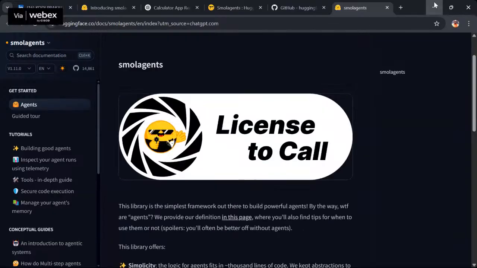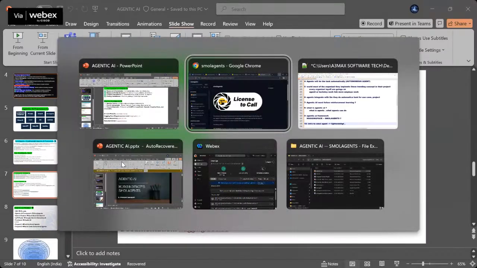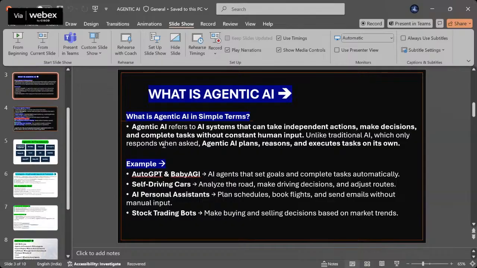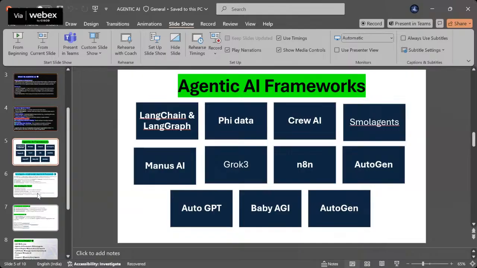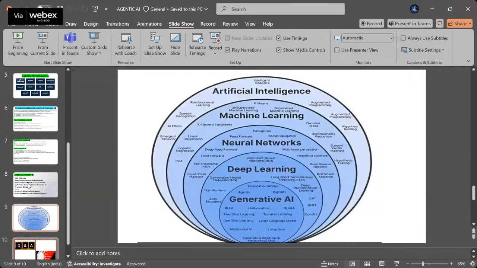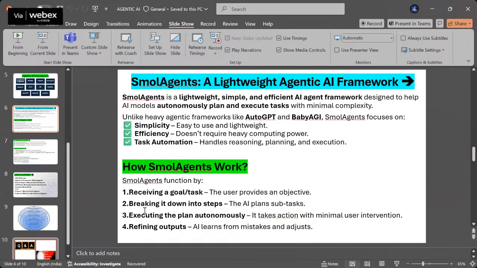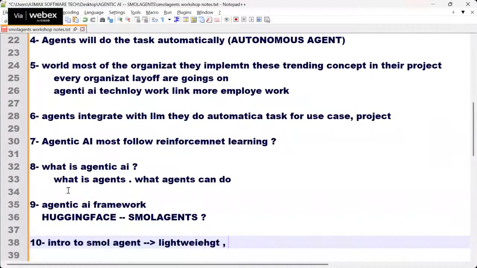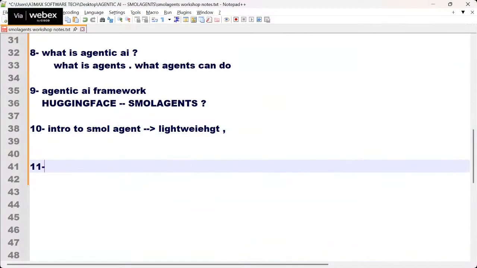So this part we discussed. In today's session, what are the parts we completed? Introduced myself, what is agentic AI and how does agentic AI work, some examples, some of the agentic AI frameworks, and then the difference between generative AI and agentic AI. And today we do two projects, guys. Test SmolAgents and a project to build code. So okay, let's do the practical.